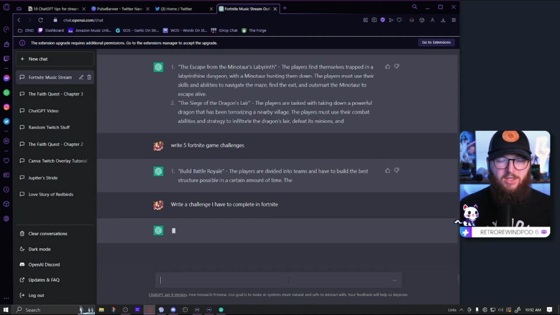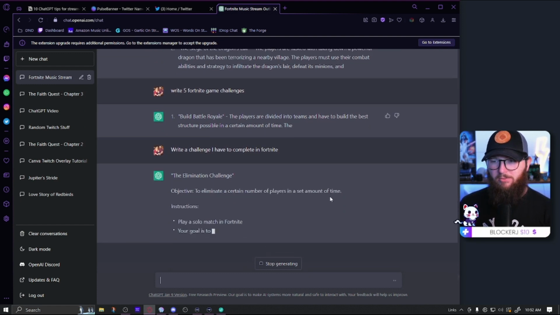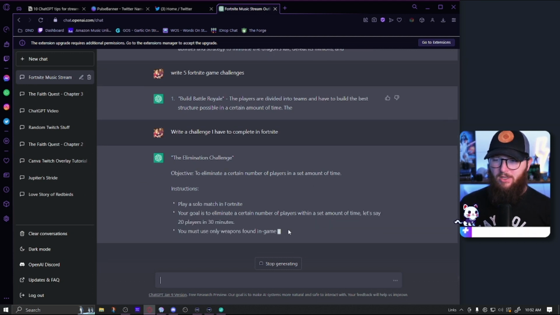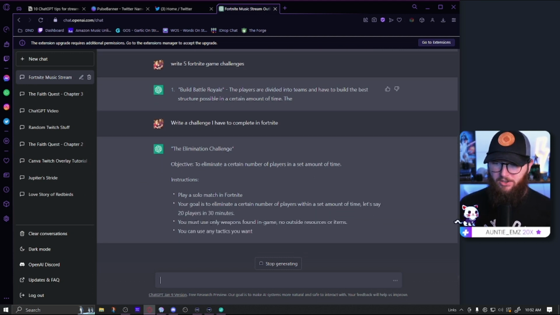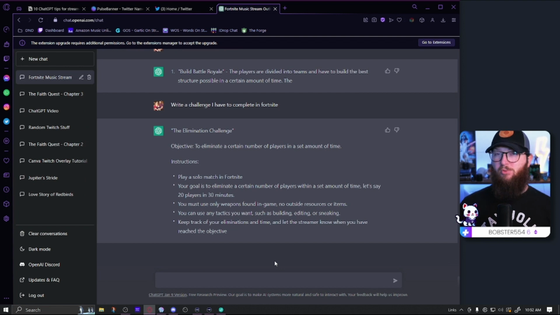So you may have to reword this a couple times to get exactly what you want for chat to figure out what you're trying to do. To eliminate a certain number of players in a set amount of time. Instructions: play a solo game of Fortnite. The goal is to eliminate a certain number of players, a set amount, let's say 20 players in 30 minutes. You must use only weapons found in game. Okay, so, right, getting all kinds of challenges. So generate this up, rephrase it how you want, and see what kind of ideas it comes up with. But you can create some game challenges for you to have to complete in the game.